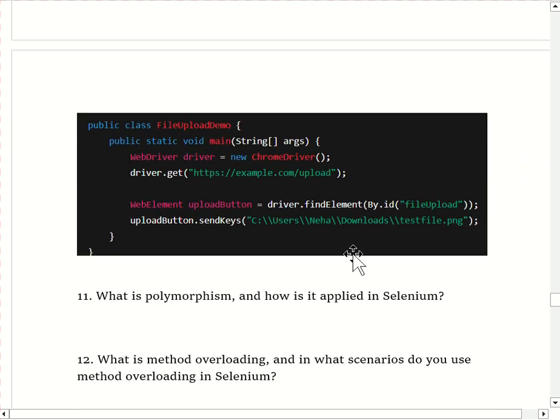So this is the code to upload a file if the element is present within the input tag. First we have to launch the driver, then open the website, and then we locate the particular file upload button, and then we use the sendKeys method, and here we have to give the path where we stored the file.